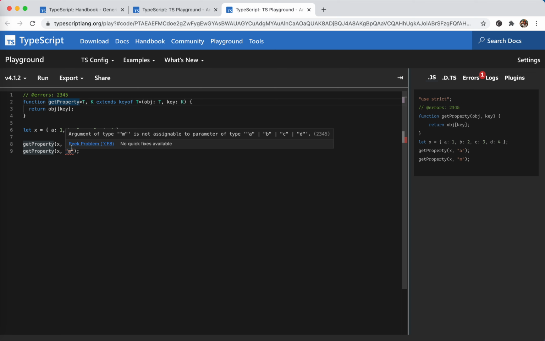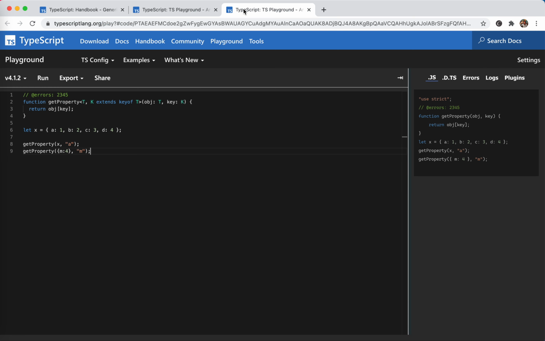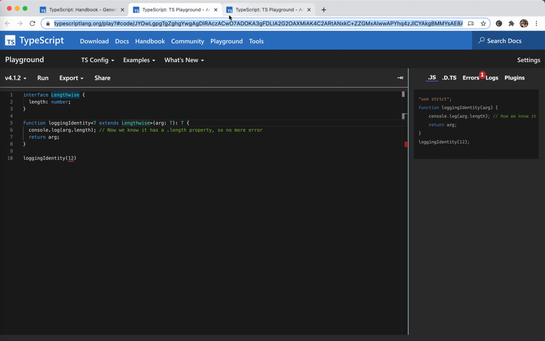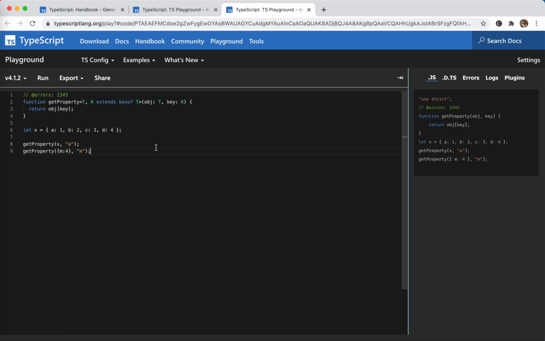It tells us that M is not assignable to the parameter. Type parameter should be A, B, C, D. Of course, if we say something like M4, it works again. So now, with these two examples, actually, I think we have come to see what the fundamentals of this type Generics are, right?